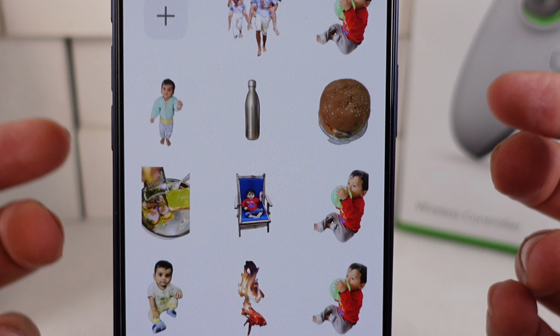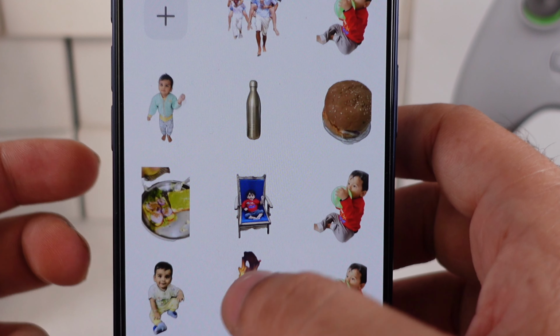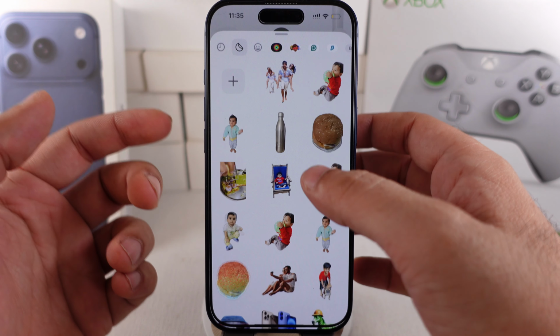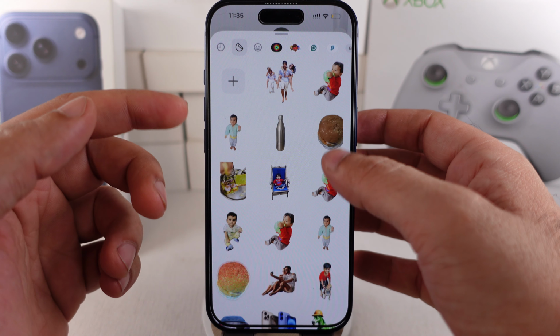If it's not showing, force close the app or hard reboot your device and try again. Repeat the same steps and delete stickers one by one.